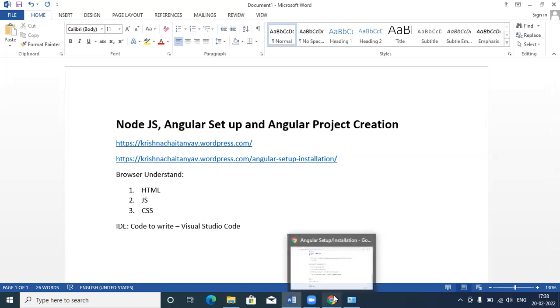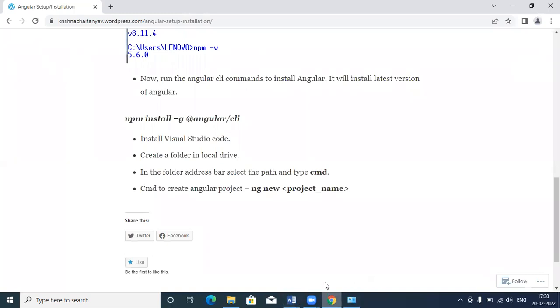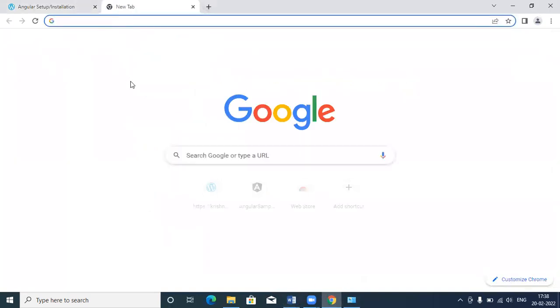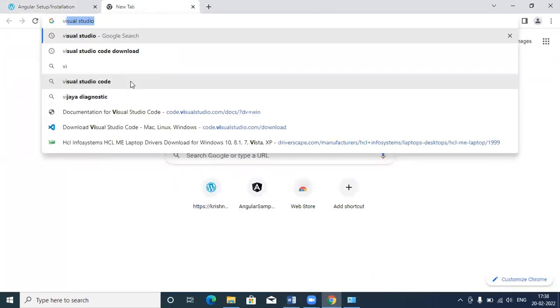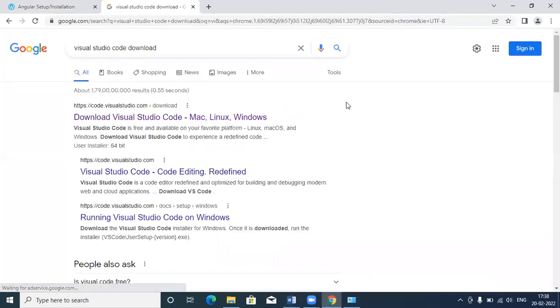So how to install this one? There is Visual Studio and Visual Studio Code. Visual Studio Code is open source and can be installed by everyone to develop Angular applications. Visual Studio is a different one, a .NET framework to develop .NET applications.